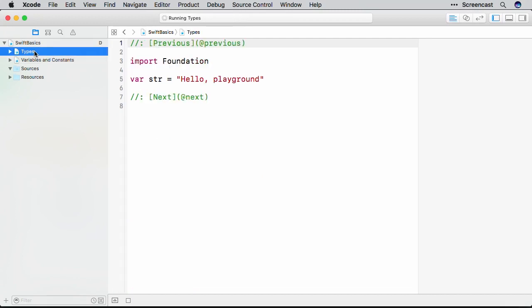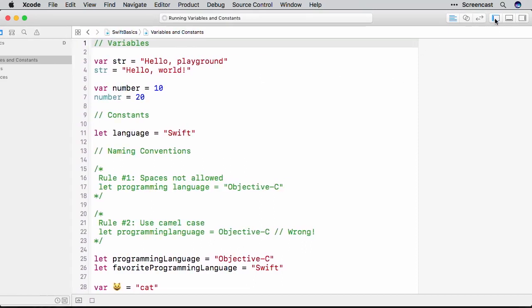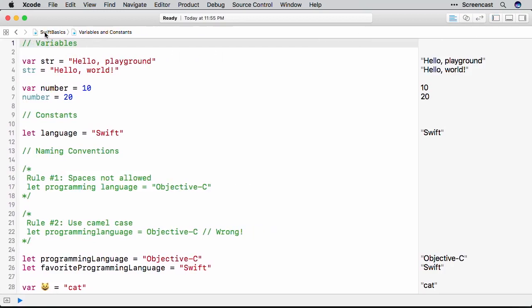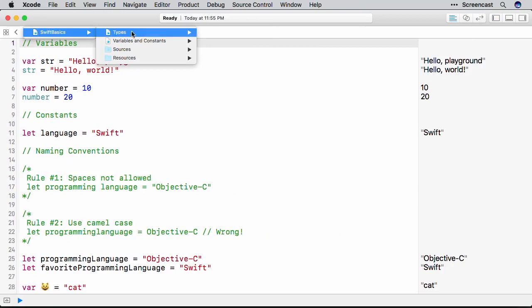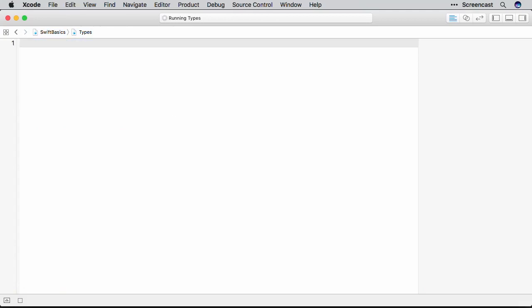Now, when you download project code for this video or for any point in this course, you may be looking for a particular page where you left off in the video, but it might be loaded onto another page. So for example, if you're downloading the code for the types video and you open up the download and it's on variables and constants, remember that you simply need to either click on the project navigator and get to the file or the page that you need, or up at the top here, there's like a table of contents and you can go to Swift Basics and then select the right page. Okay, back to types. Let's get rid of all the code in here and start fresh.